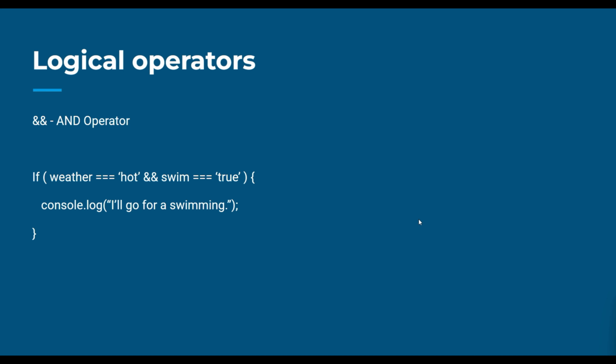If you look at the condition, there are two conditions to test. If both conditions evaluate to true, then the whole condition becomes true and the message will get logged in the console. But if any one condition evaluates to false, the whole condition becomes false and the message will not get logged in the console. You can use the AND operator by adding two ampersand symbols just like in the example, and you can test as many conditions as you want. But the only thing to remember is if any one condition evaluates to false, the whole condition becomes false.